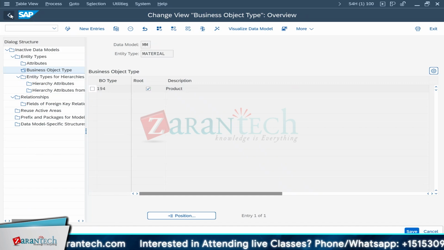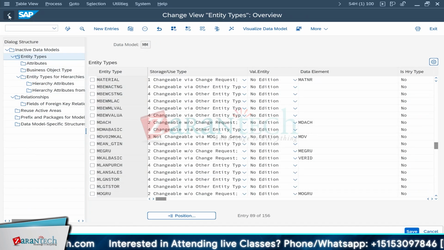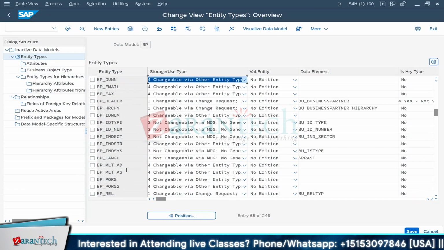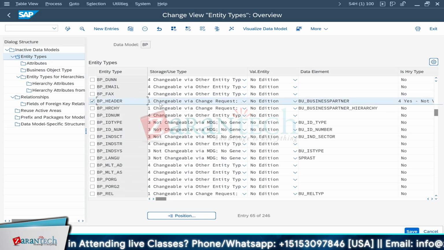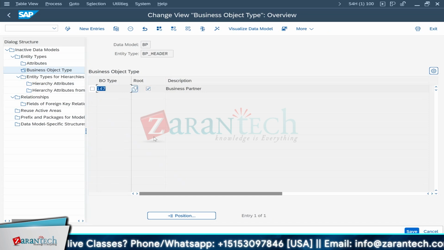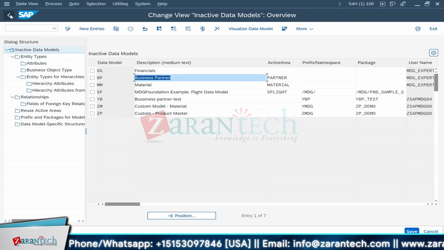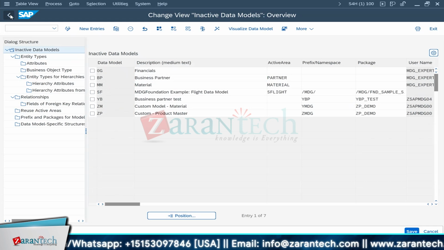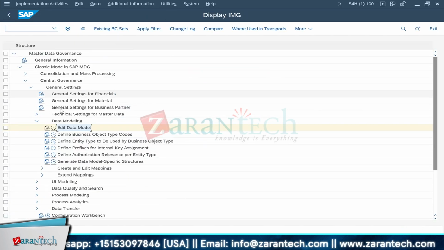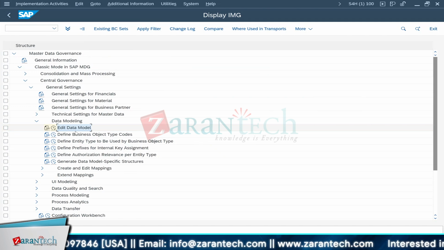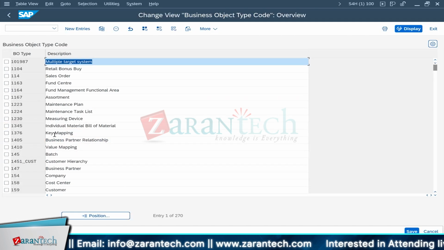Similarly, for business partner also, it is BP header. Here, the BP header is a type 1 entity. Under this one, you will see for business partner, 147. Likewise for all the standard objects, the OTCs are already created, and those OTCs or BOTs are used for those objects only. You cannot use those OTCs for your object. So for our object, we need to create one OTC.